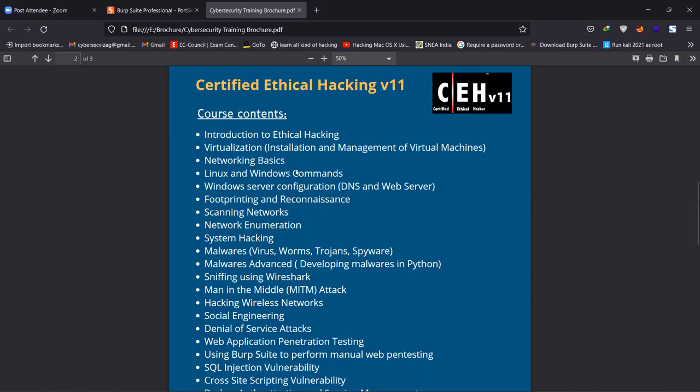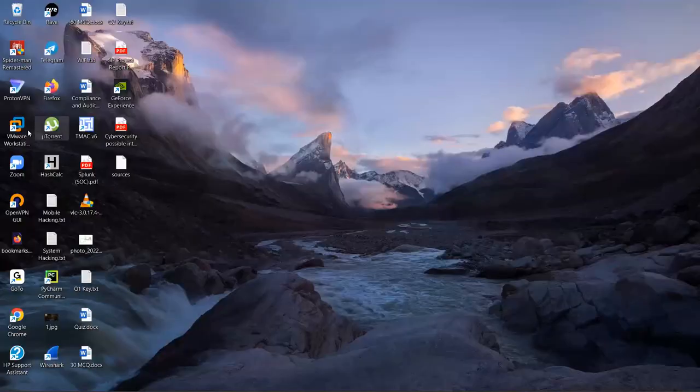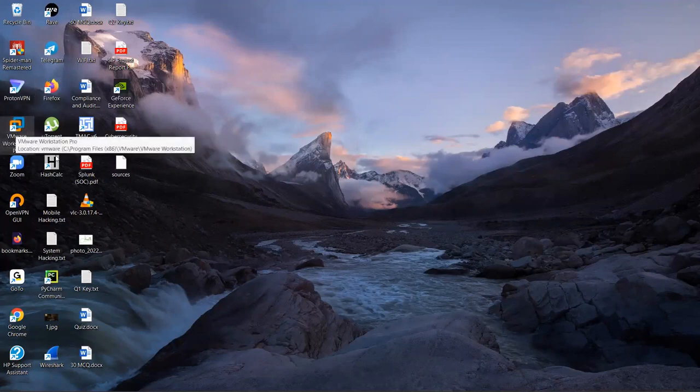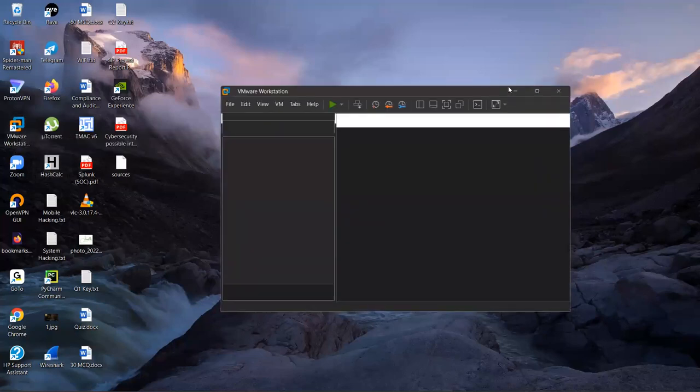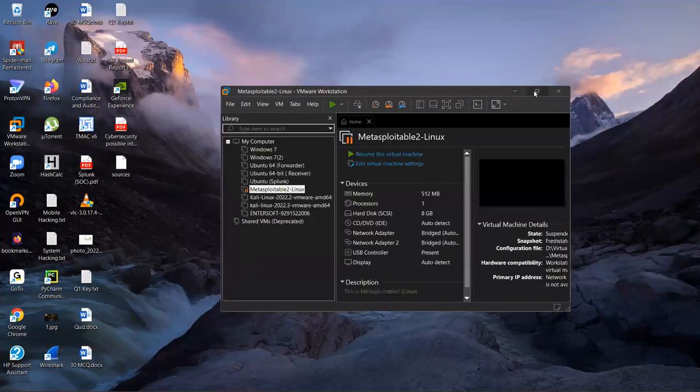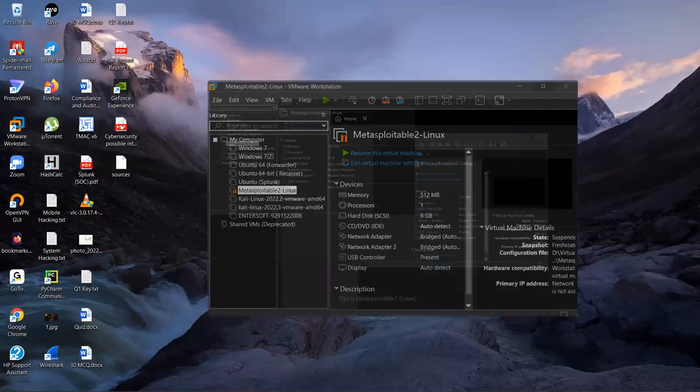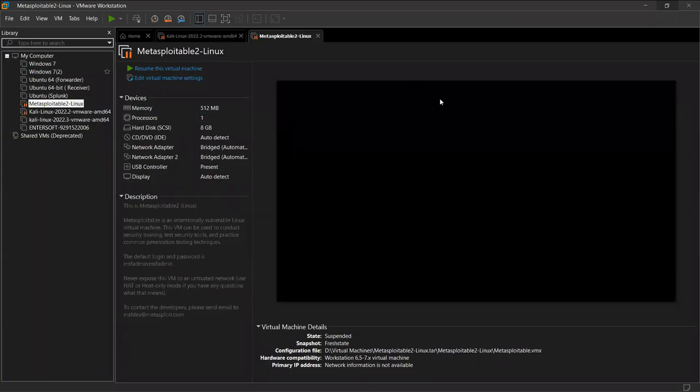Then we need to learn a concept called virtualization. This is very important because we'll be using a tool called VMware. If you can observe my desktop over here, I have a tool called VMware. This is virtualization software, in the sense that it allows you to install multiple operating systems on one single machine. As you can see, what I'm running right now is my Windows 11 system over here.